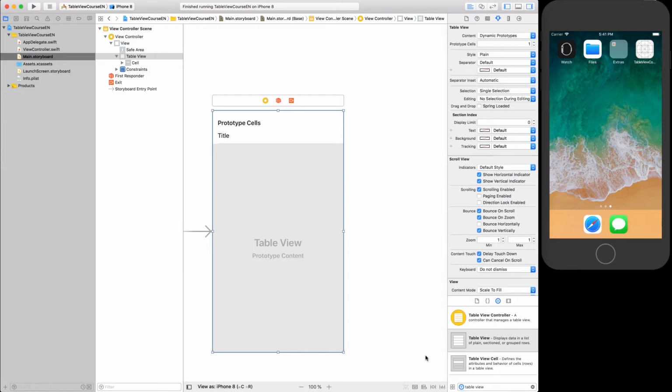The constraint to margins option is unchecked. In this case, the spacing constraints will be relative to the edge of the view. This ensures that all sides of the table view will stretch to the edge of the view. In other words, your table view will automatically resize to fit all screen sizes. Okay? If you tick the constraint to margins option, it will still work.